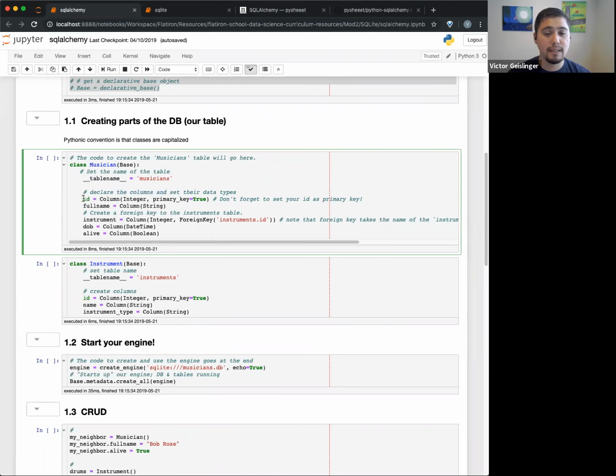So for example, I'm creating my different object variables in here, my properties. And you can see here I'm using something very specific, coming from this base part of SQLAlchemy: Column and then capital Integer.